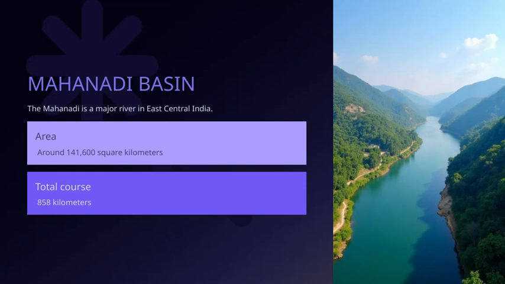Let's take a closer look at the Mahanadi Basin. The Mahanadi is a major river flowing through east-central India, and it plays a vital role in the region's ecology and economy. The basin covers an area of approximately 141,600 square kilometers, making it quite extensive and important for agriculture, industry, and water supply. The river itself has a total course of about 858 kilometers, winding through diverse terrains before reaching the Bay of Bengal. Understanding the size and course of the Mahanadi helps us appreciate its significance in the overall water management and regional development efforts in this part of India.